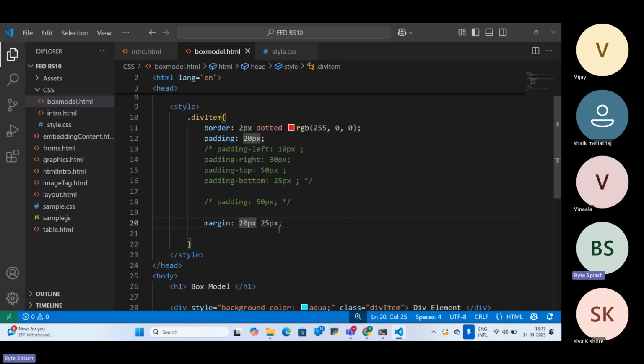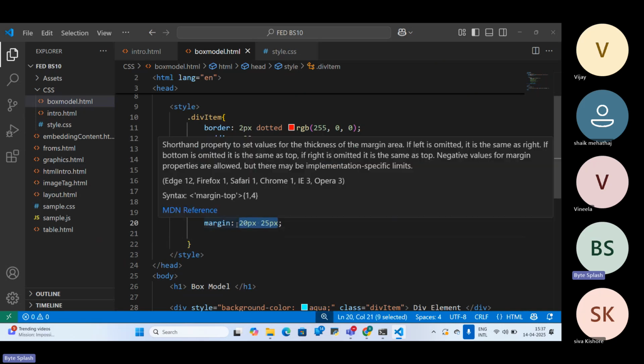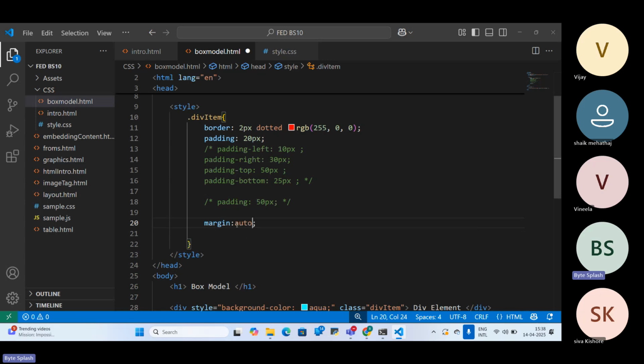Okay, so like this margin, which is a space, it is going to occupy outside the border. Padding, which is the space between the border and content, or else inside the border. So the thing is, we need to understand. So again, there will be a value, margin auto.